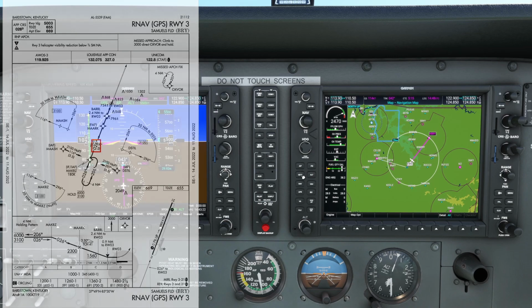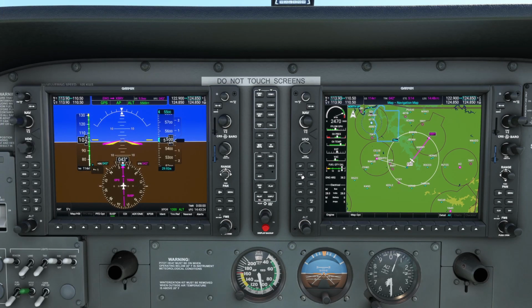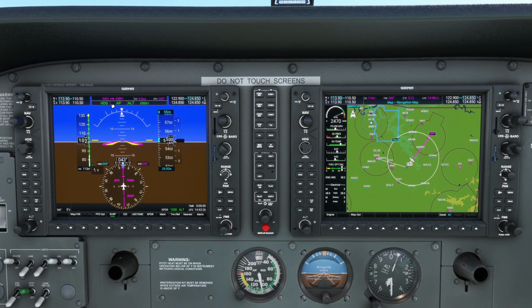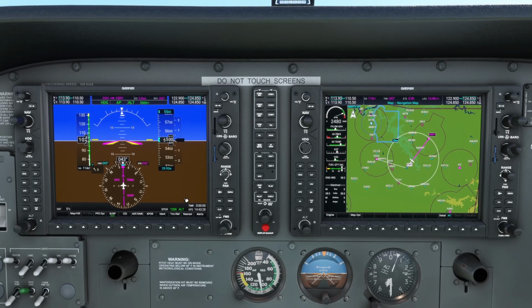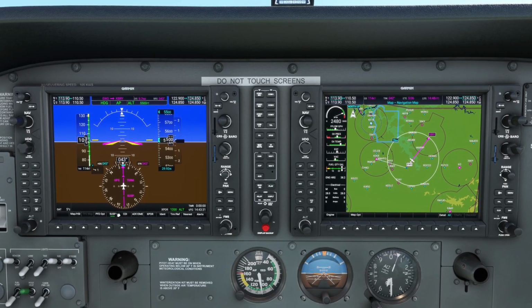So what I'm going to do here is put this into heading mode, and so now we are in heading mode. It's going to hold the heading and not try to track the GPS course. You can see it's gone into suspension because it's going to its last waypoint. There's nothing to sequence after this waypoint.